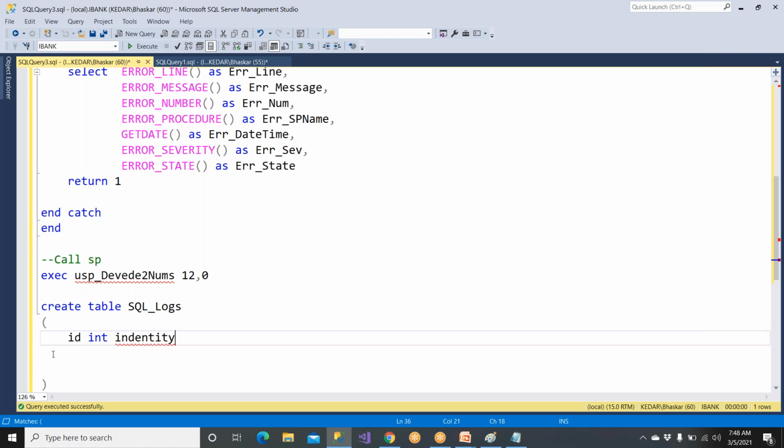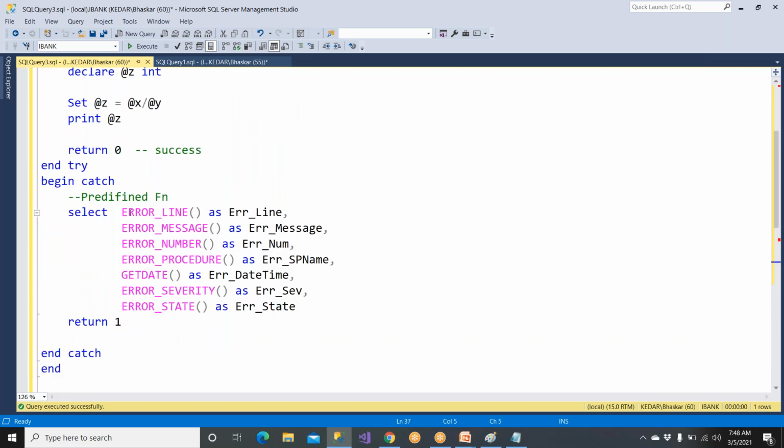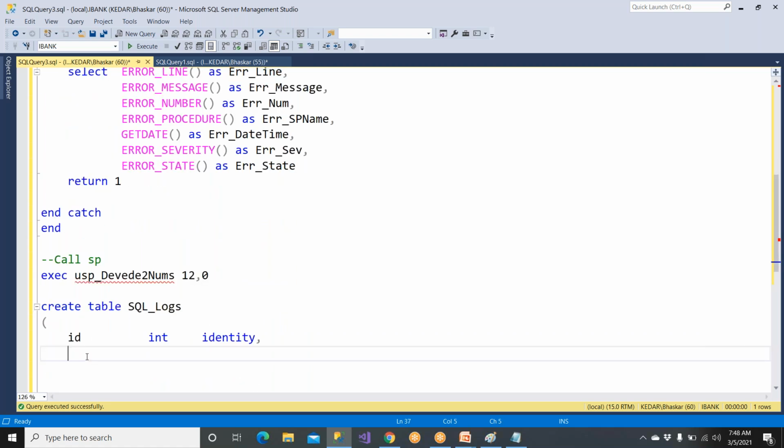Identity. If you don't write anything, it is by default 1 comma 1. The next one is called error line. Error line could be an integer, so you can have not null.